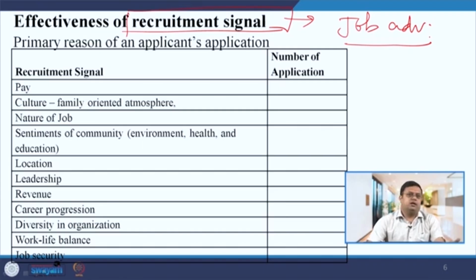Some say we are the best paymaster, we pay the best salary as compared to our competitors. Some promise we will give you culture. Some will say we will give you an opportunity to grow. Some will connect with the sentiment of the community. Some will say we will give you the best leadership, location, career progression. So, these are the signals that companies give.